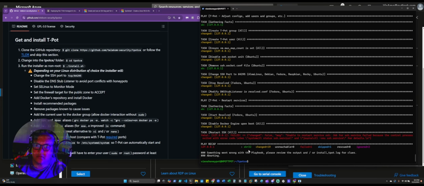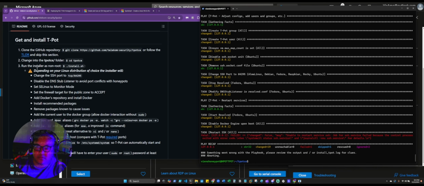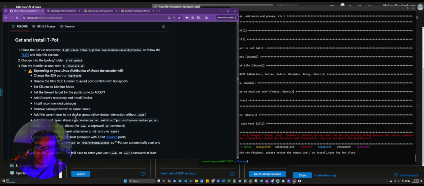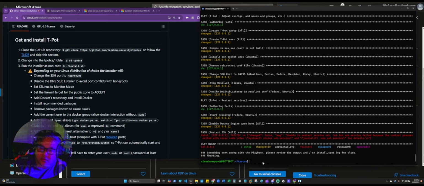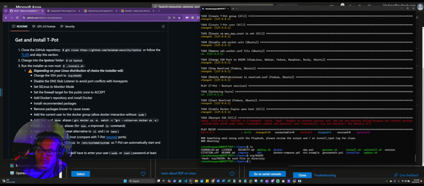TPOT CE. Now we are here. Change the SSH port. I wonder if this is in... No, this can't be inside Azure. So change the SSH port to TCP 64295. In here, SSH port, TCP. I wonder if this is the actual command. 64295. Yeah, that doesn't work.